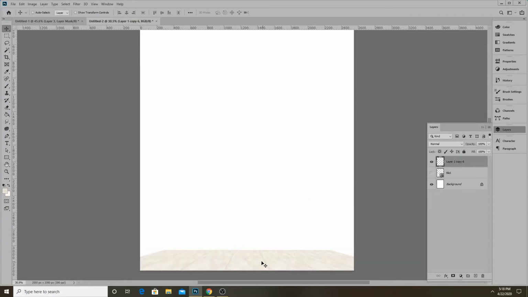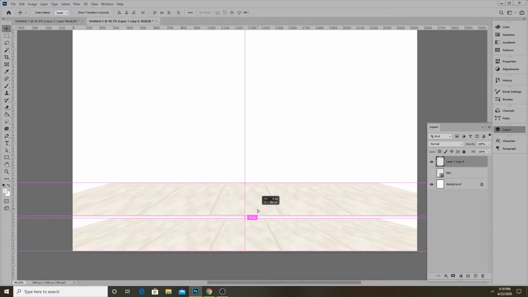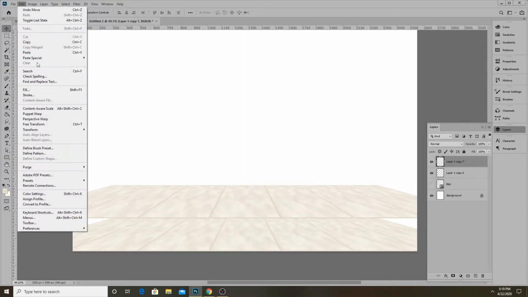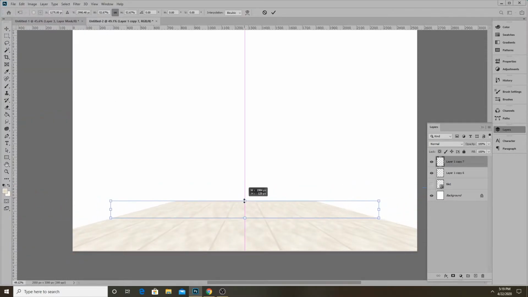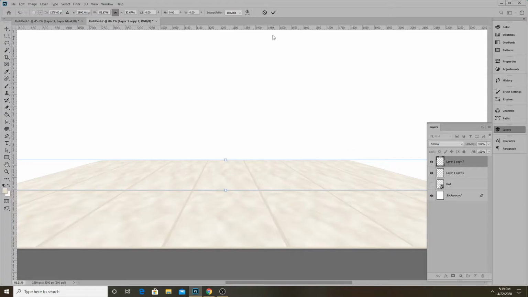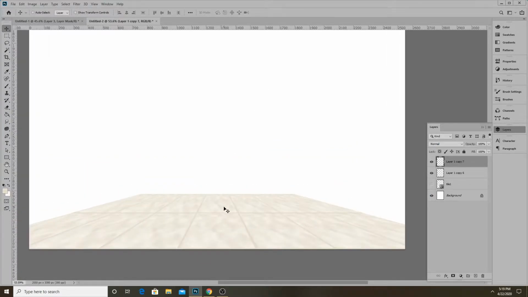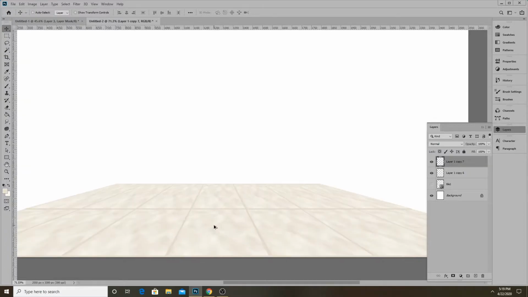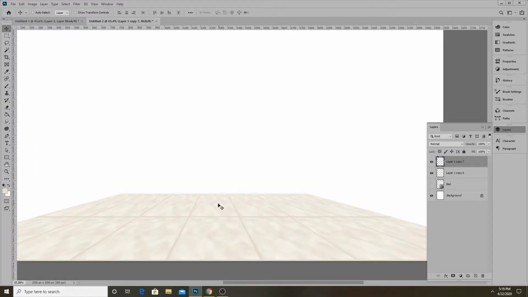Now again, copy this up and do Edit, Free Transform. I'm gonna scale it down till these lines match. Also, we could have done an extra step and made these tiles offset a little bit, but no big deal. I'll just keep it like this.